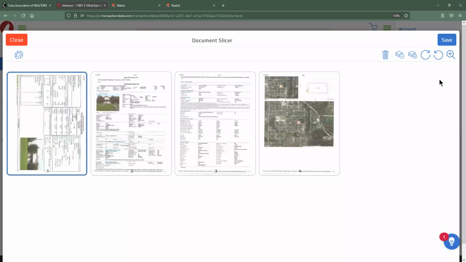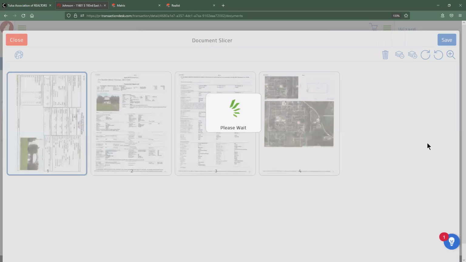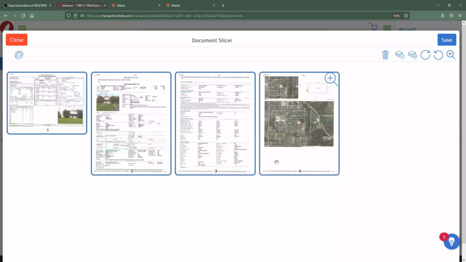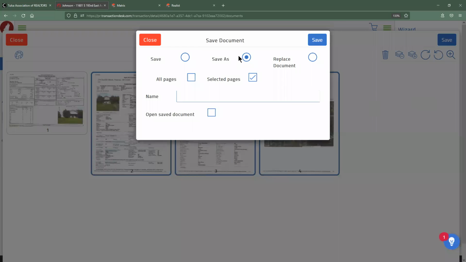This one's obviously horizontal. I need to rearrange that by clicking on this rotate left option. There we go. And I'm actually going to save that separate from these pages over here to the right. So what I'm going to do is deselect that first page, select each of the other pages, and I'm going to save this as selected pages, save it as a separate document.